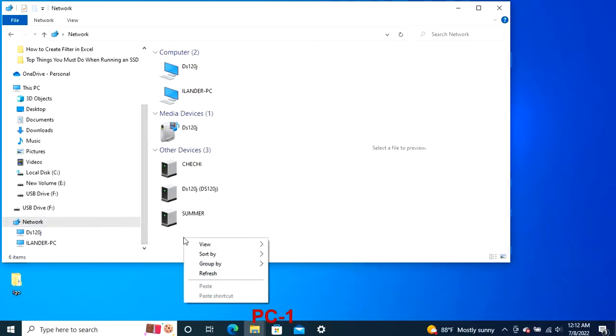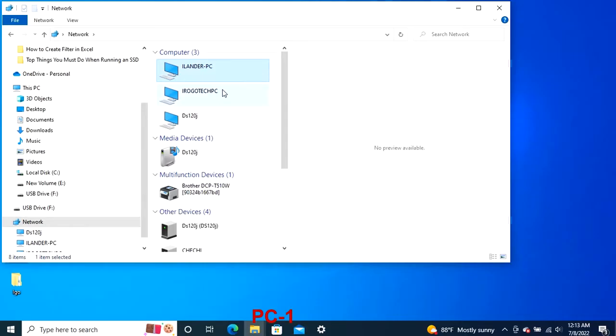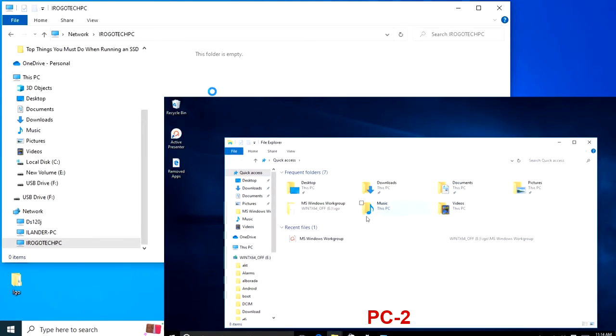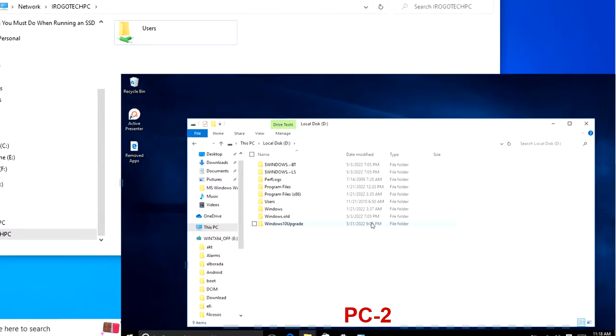Refreshing our PC1, it is showing IgoroTech PC. This means workgroup and network discovery is configured correctly. Now it's time to test it. Let's go back to PC2 and share a folder. Let's name it Shared Folder 101, and configure basic sharing settings.